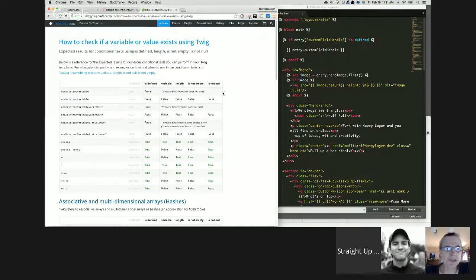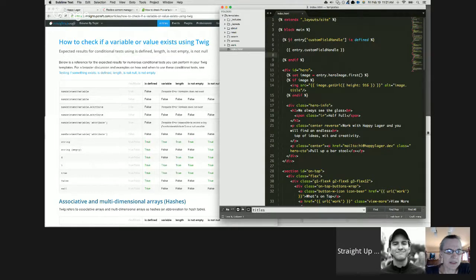Yeah. So here's the page Michael's talking about. This was a fun one to pull together for sure. I went through every scenario, and we basically tested what happens in each case. Are you going to get a true response or a false response? If the variable exists, if it doesn't exist, if it's an attribute, if it's empty. And so what we're going through is custom field, is defined, just if exists, if length, if is not empty, and if is not null.